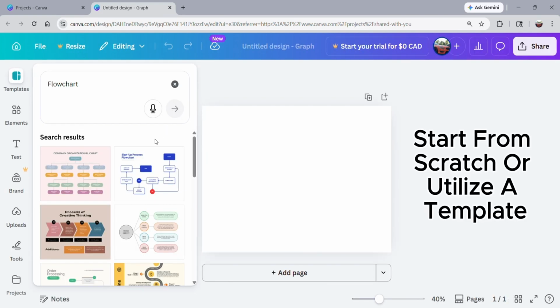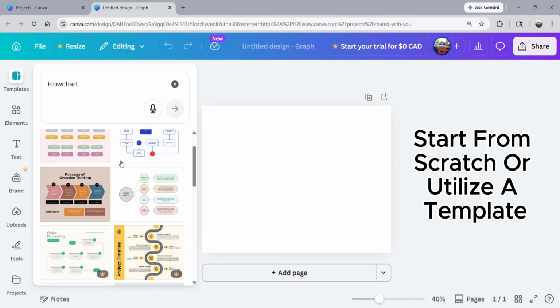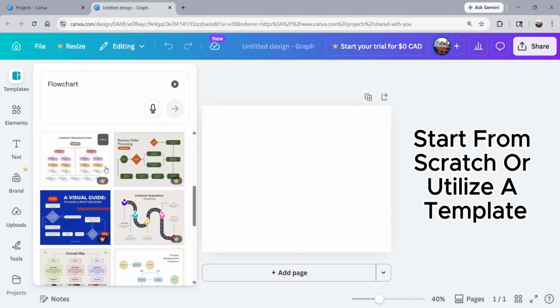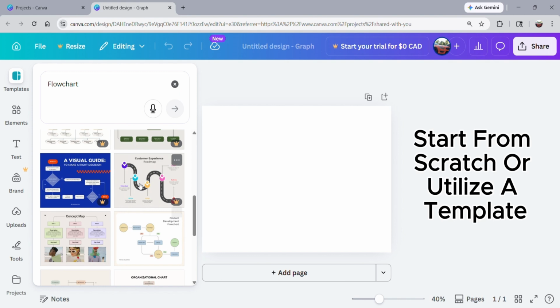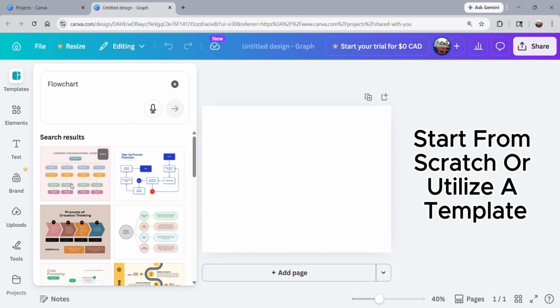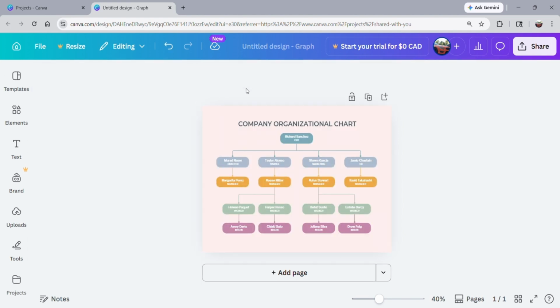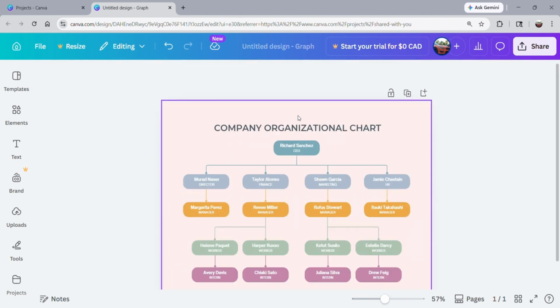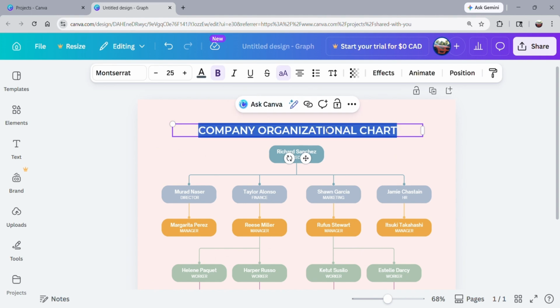Now you have the option of starting your flowchart from scratch, or you can choose to use one of the templates provided by Canva. Some templates have the crown icon, which are for premium users only. In this example, we're going to select the first option that pops up. Once your template has loaded, you're going to want to start with your title.